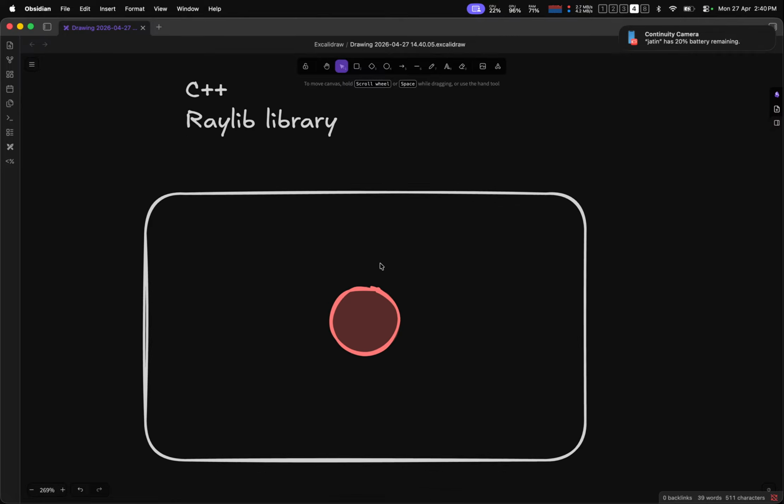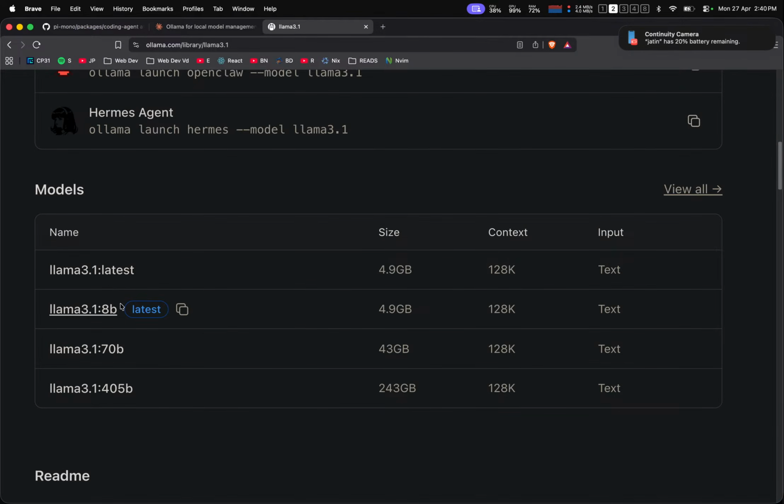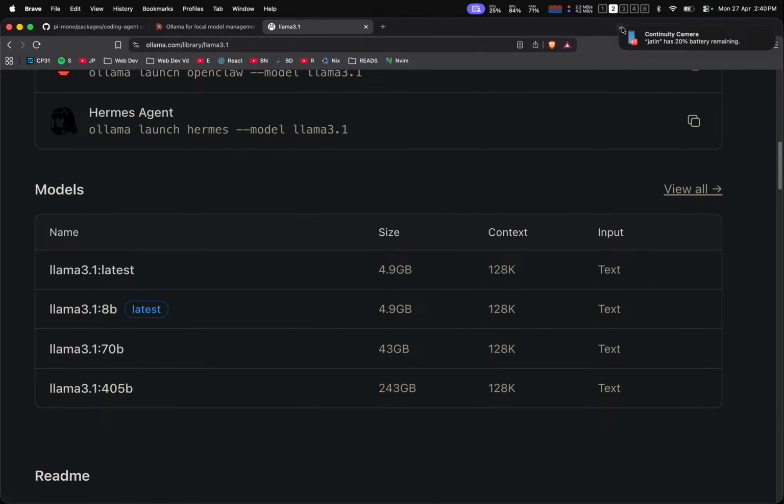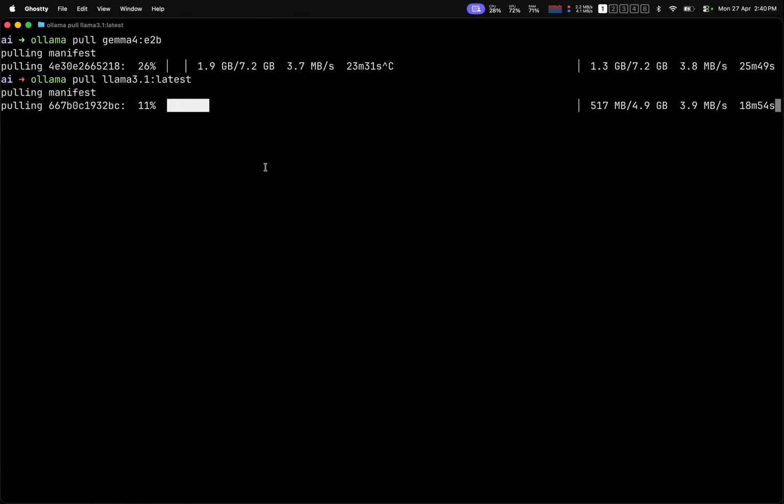We will build this using Pi with an 8 billion parameter model. So that would be cool. And it is downloading. It will take some time.